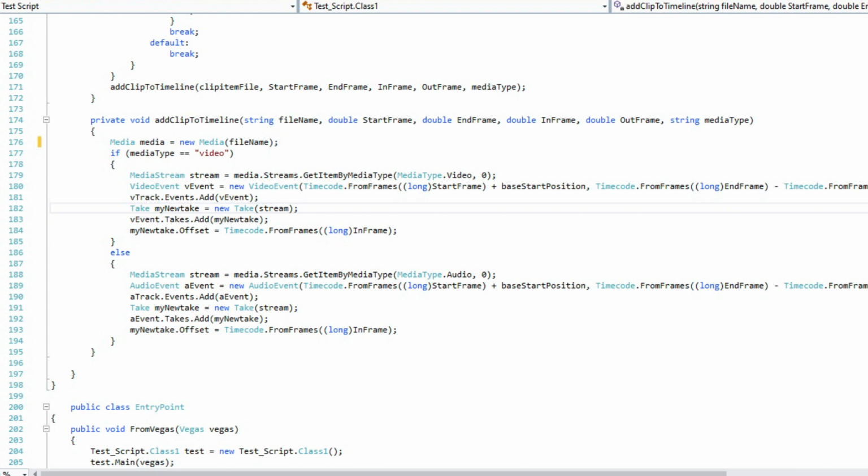Now we're going to set up a new take from the stream, and we're going to add that new take to either the video event or the audio event. And then here's the tricky part. We want to change the offset of the take equal to our in frame. So that will pull us to the section of the clip that we actually want to import. Now that we have all the imports done, all the processing done, let's see how it actually runs.